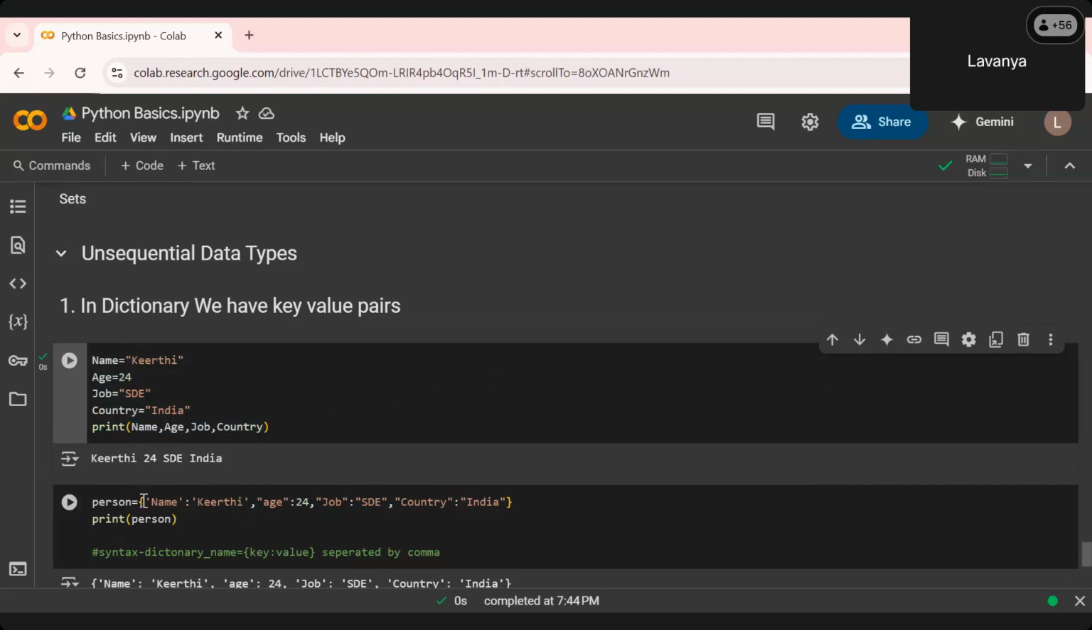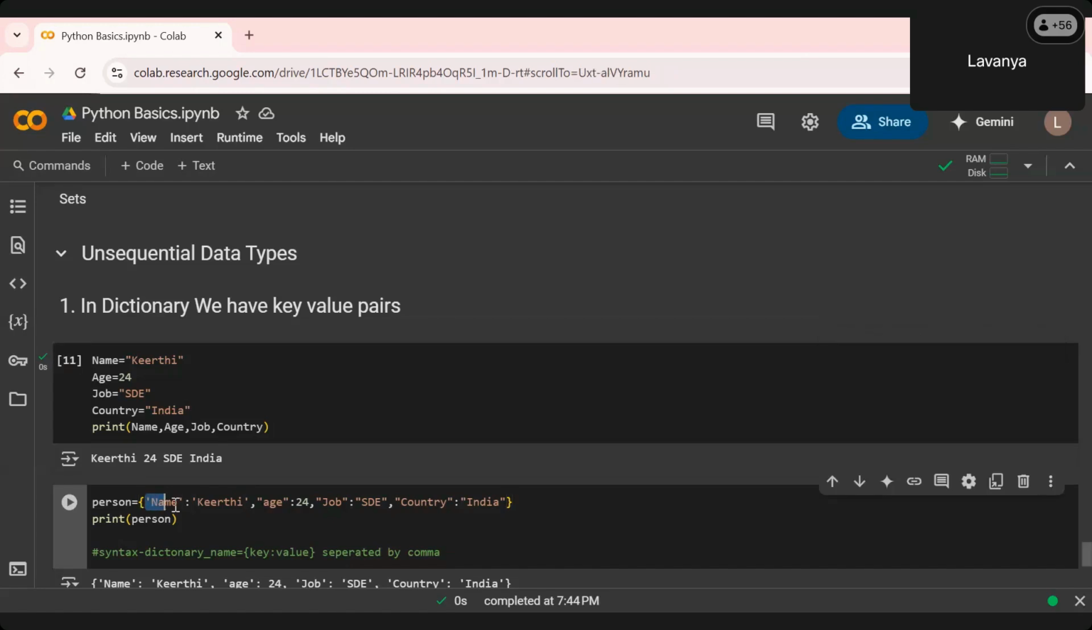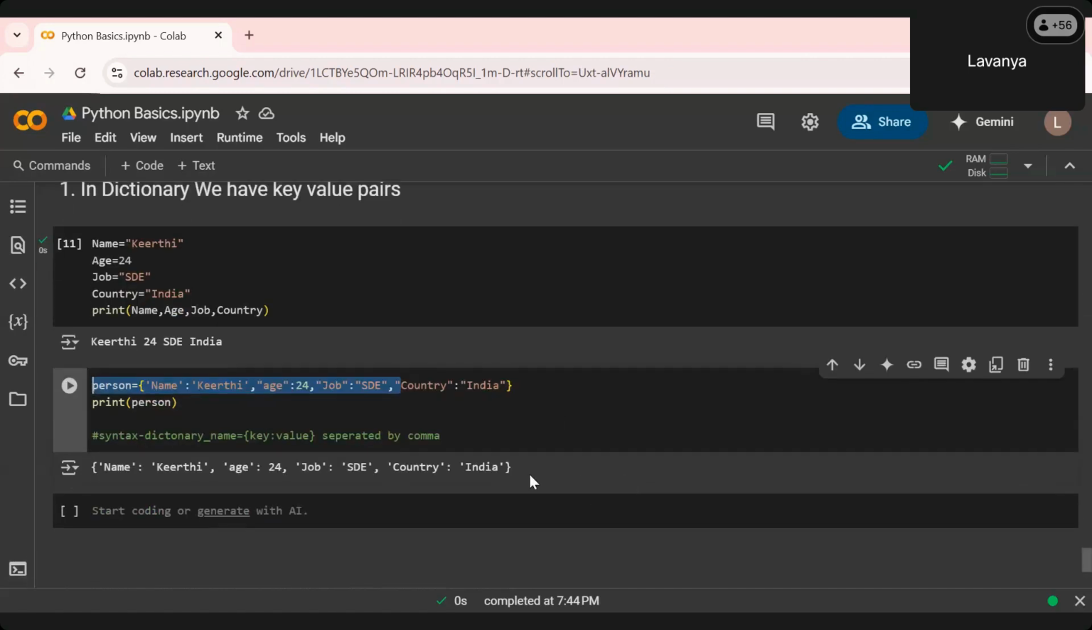Here we have key value pairs. This will be our key, and this will be our values. This is my dictionary name. In my dictionary, I have created four key value pairs: this is my name, this is my age, this is my job, and this is my country. Then I print person only, and you get the same output. This is the syntax of your dictionary. Is it possible to display one value?